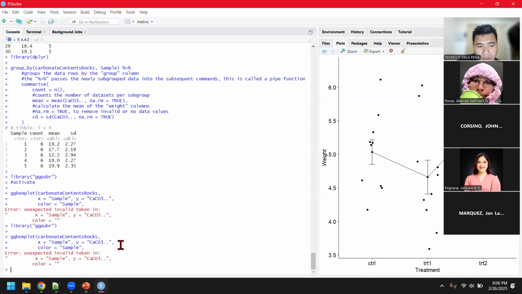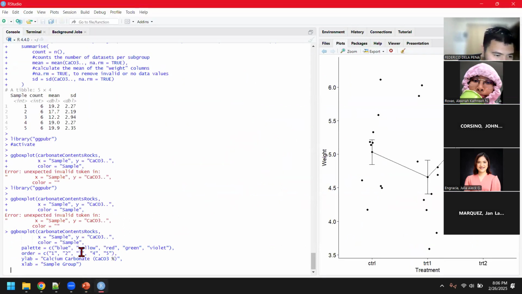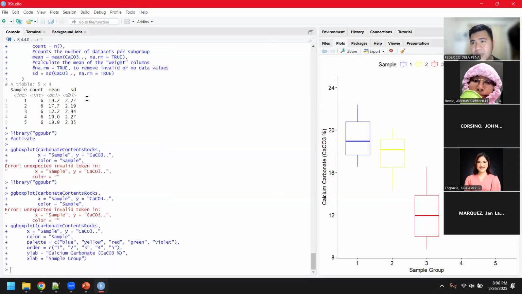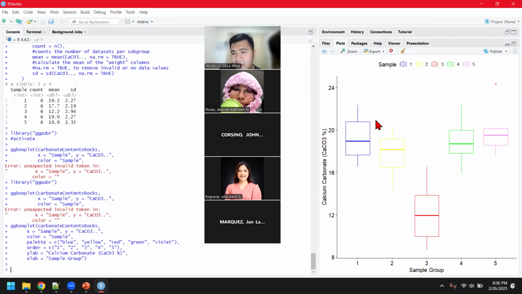So our workaround here is to simply retype the parenthesis, right? And now the console is recognizing the colors, meaning I think I fixed something. So let's try it again. And now we get a box plot of our samples.